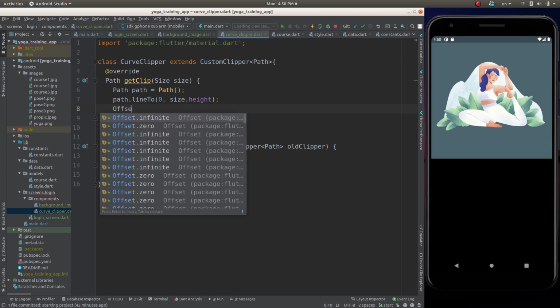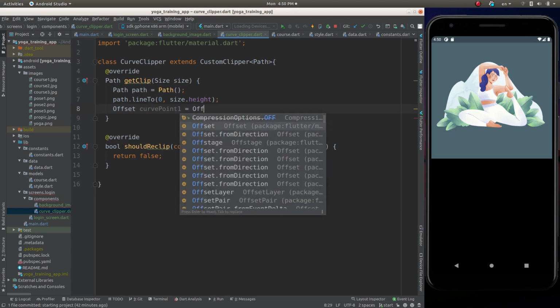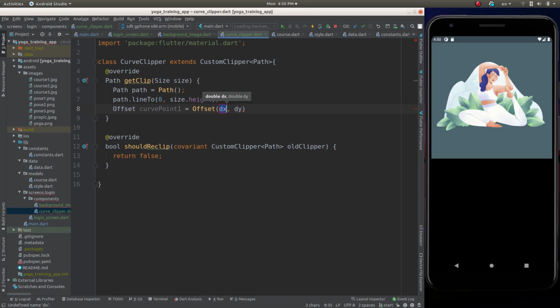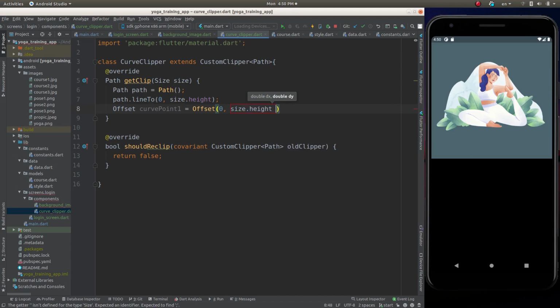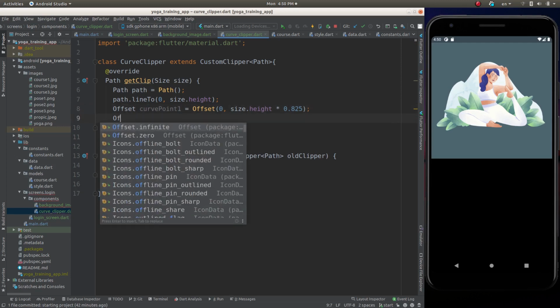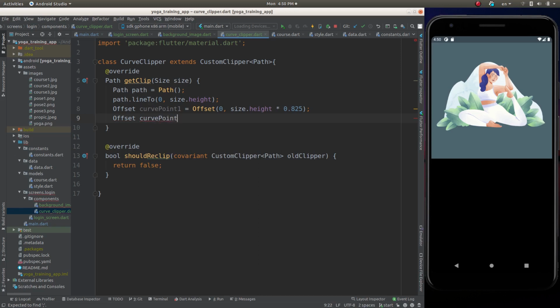Offset curvePoint1 is equal to Offset with dx of 0 and dy of size.height * 0.825. Then Offset curvePoint2.